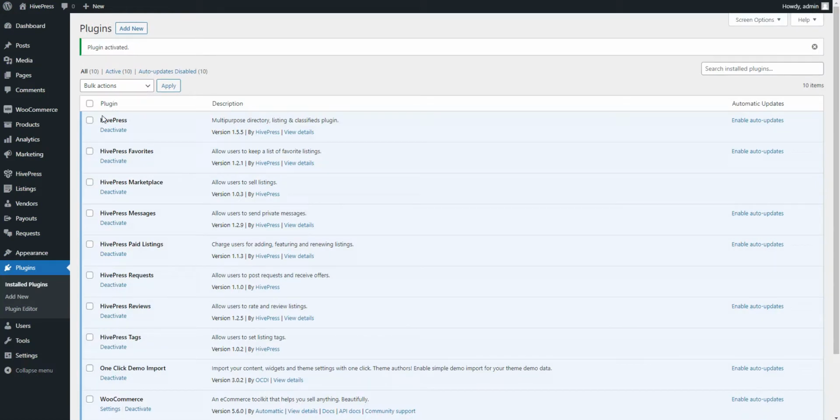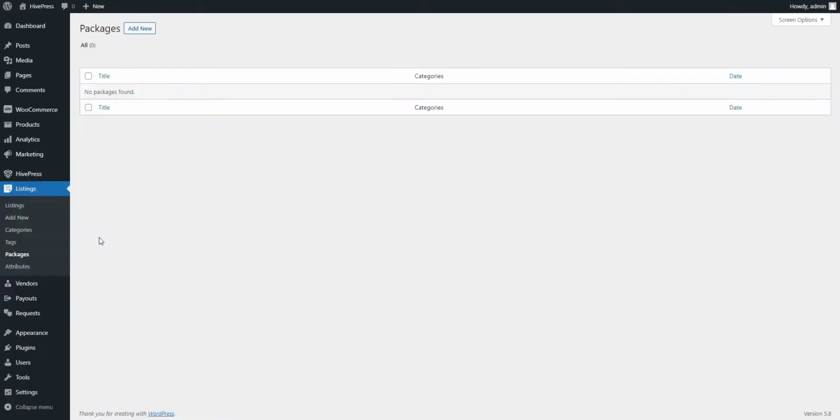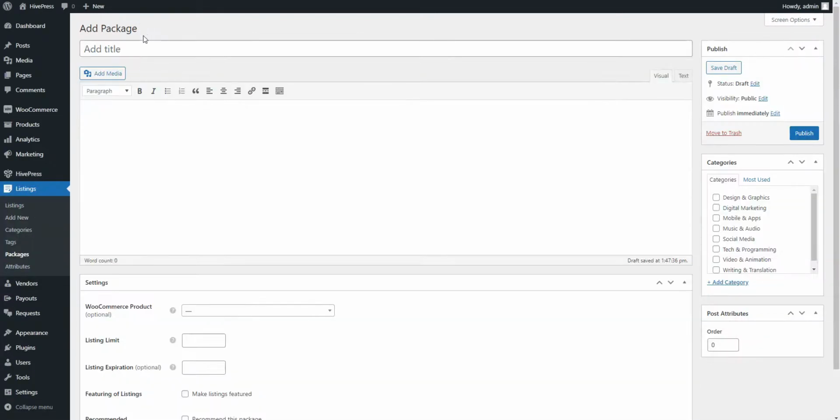Okay, now we have everything necessary to create listing packages. Go to the Listings Packages section and click Add New. For example, let's start with adding a free package. Enter the package title, describe it, and set the maximum number of listing submissions. Then simply publish it.